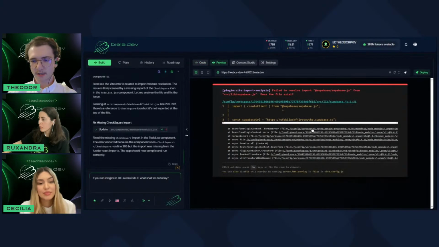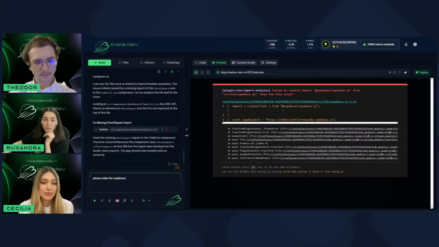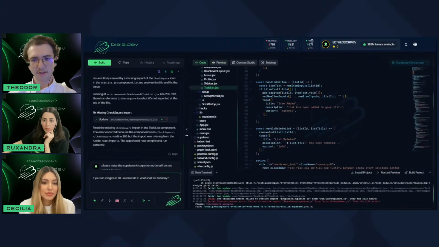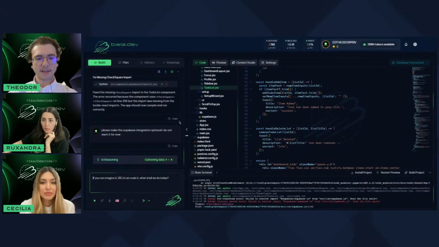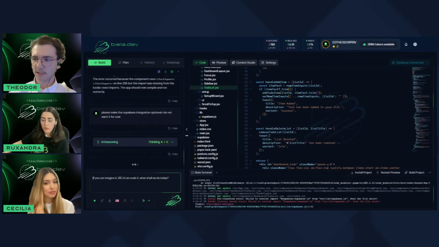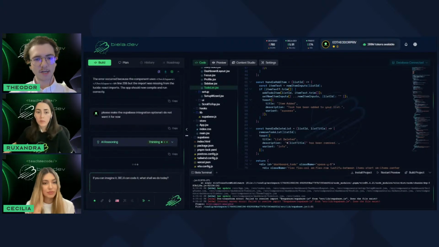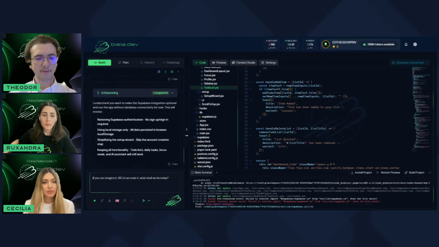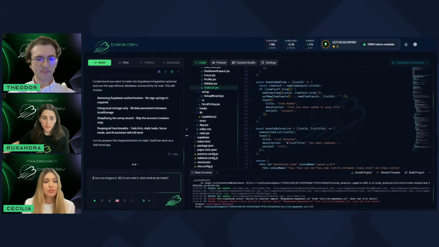Okay, so we have an issue here. Please make the Supabase integration optional. I do not want it for now. Let's give this prompt and let it remove Supabase for now, because I think they're having some internal issues today, and probably because of Cloudflare, which pretty much died today.